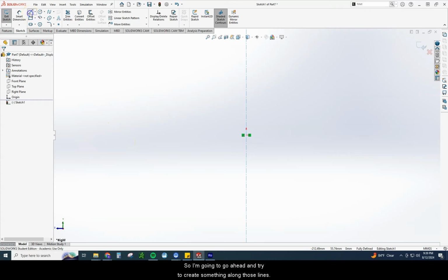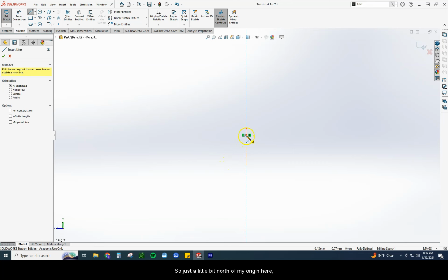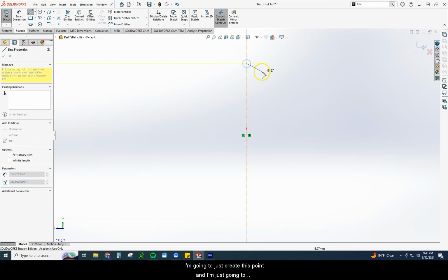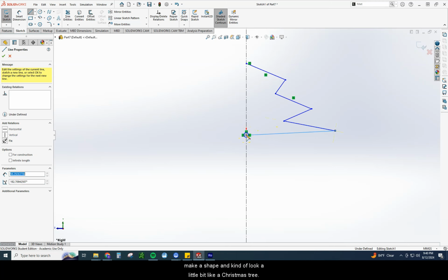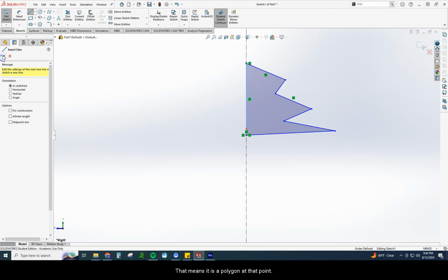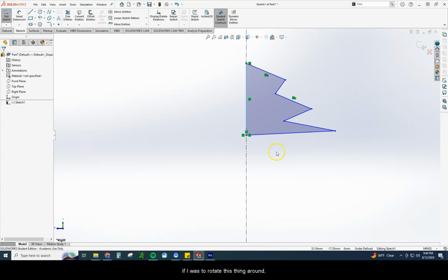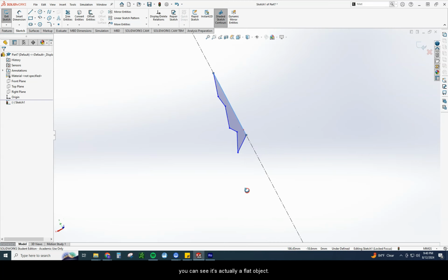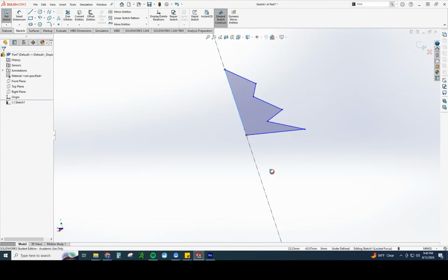So I'm going to go ahead and try to create something along those lines. Just a little bit north of my origin here, I'm going to create this point, and I'm just going to make a shape. It looks a little bit like a Christmas tree. And then I need to close that shape. When you see it closed, you'll see it highlighted. It shades itself in. That means it is a polygon at that point. Right now, if I was to rotate this thing around, you can see it's actually a flat object.